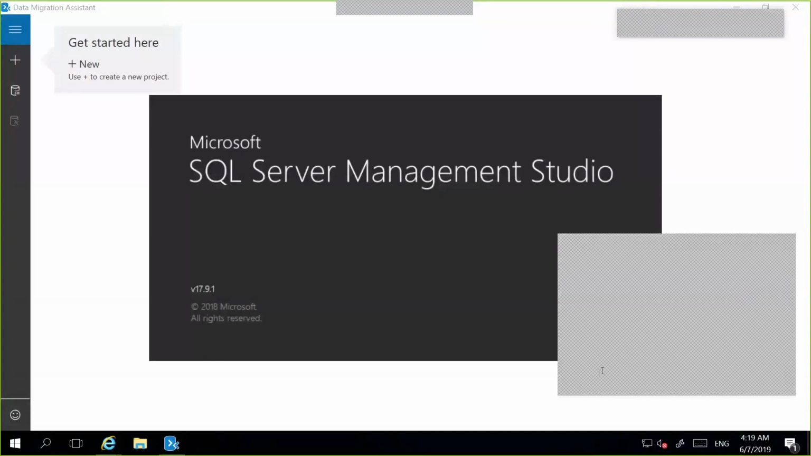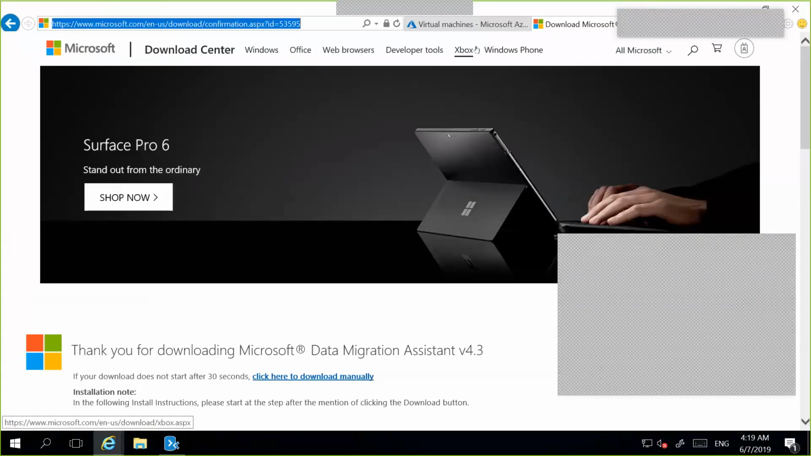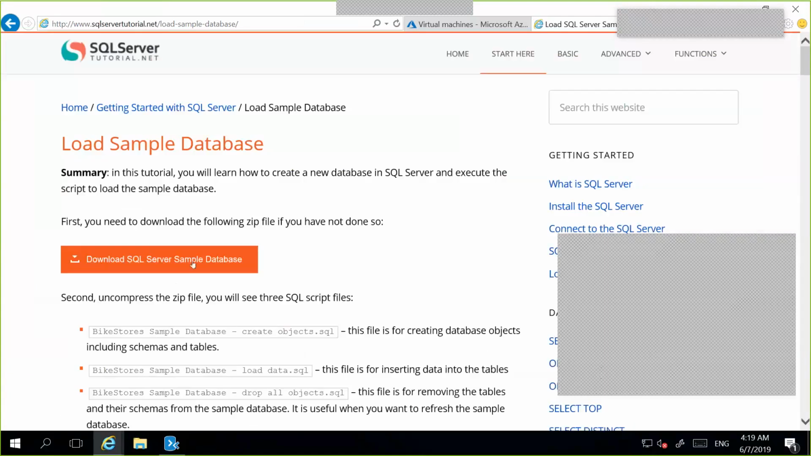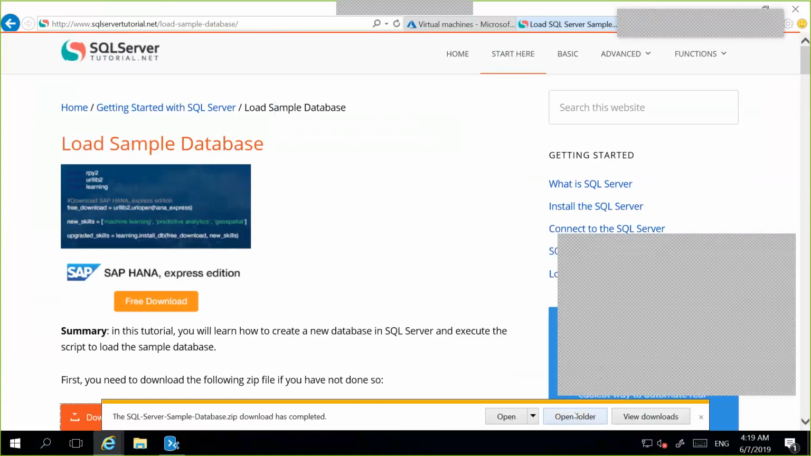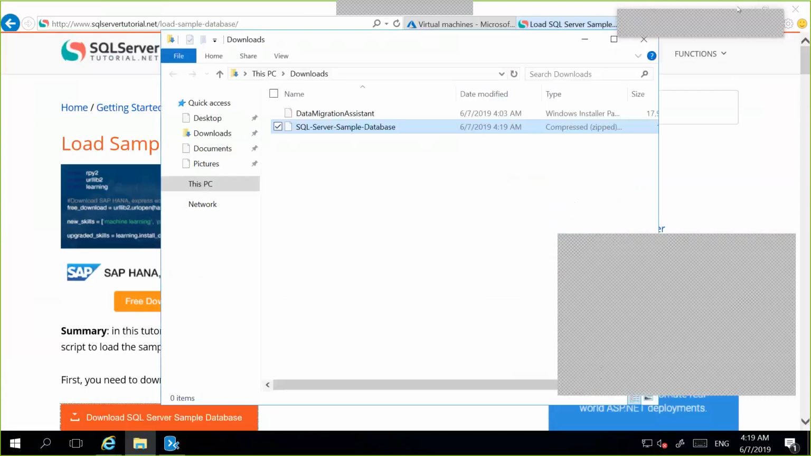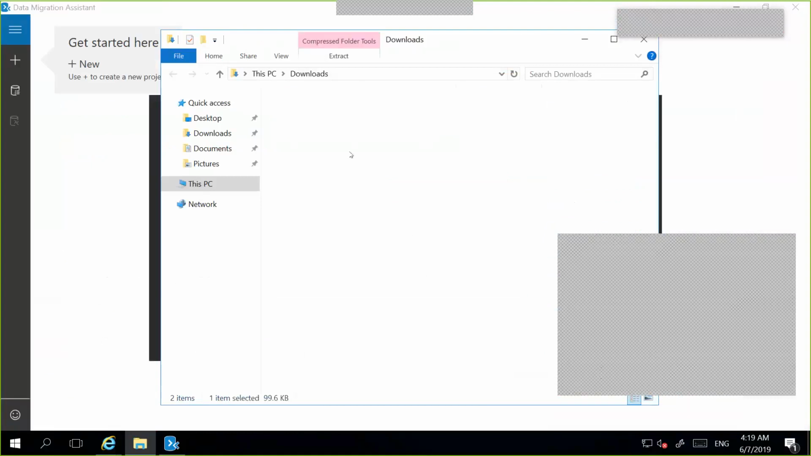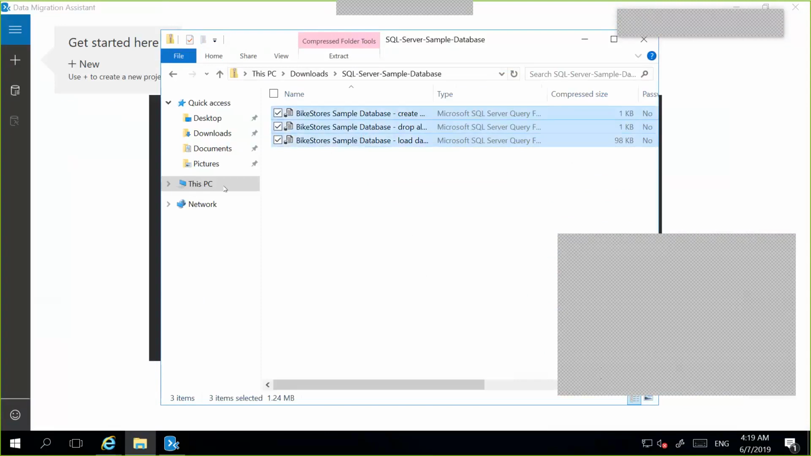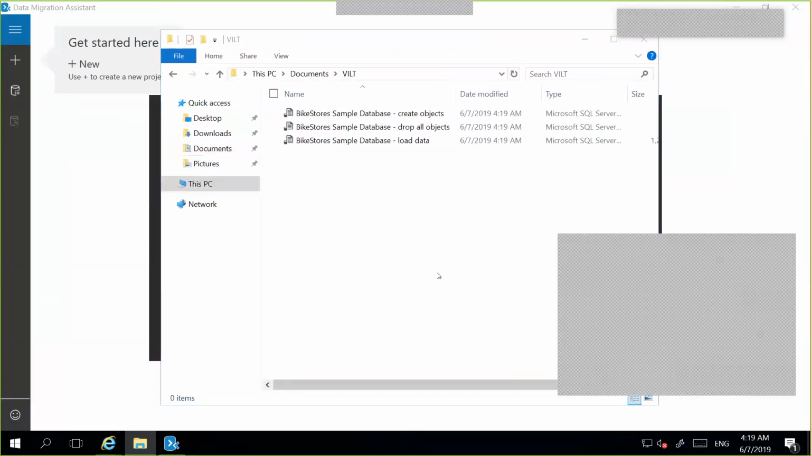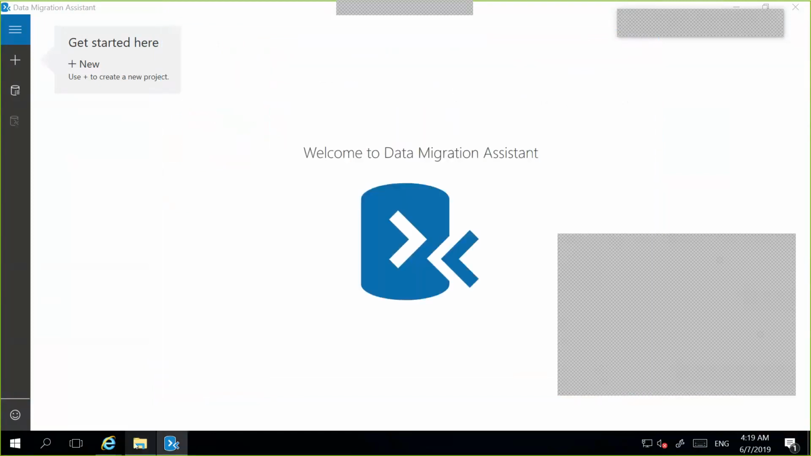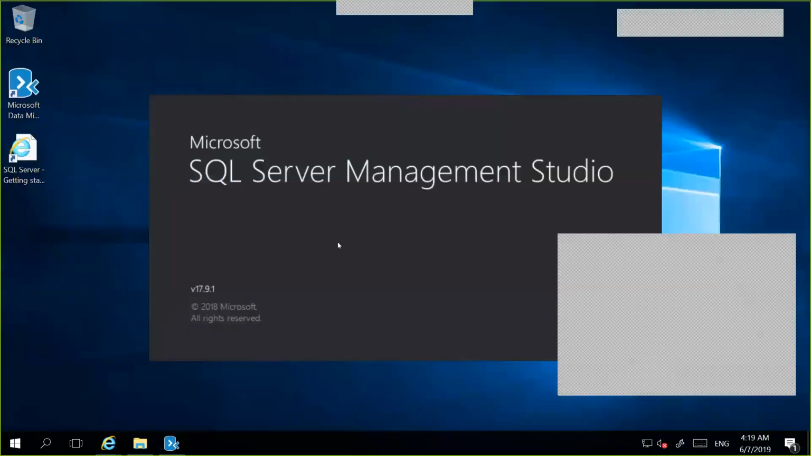You can even use the same. I have shared the link in your chat box. So let's download this server sample. Here you go. So you have all these things, your sample workloads. Let me keep it in Documents. And let's open this with your SSMS. It's getting loaded.